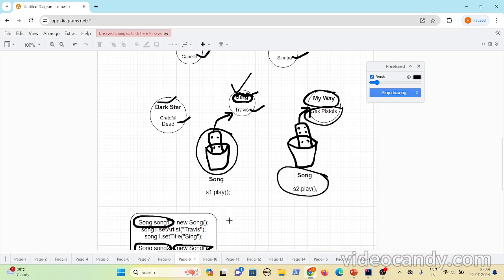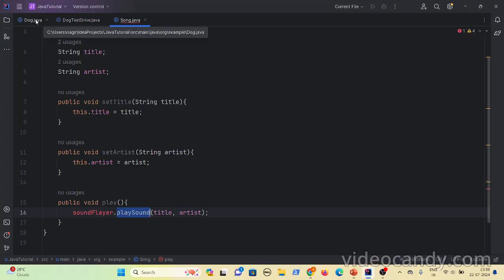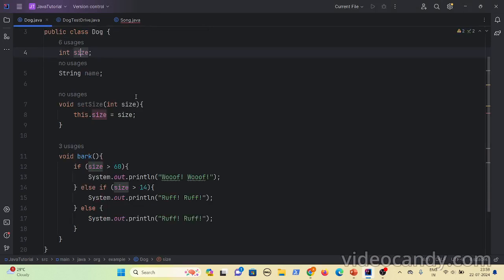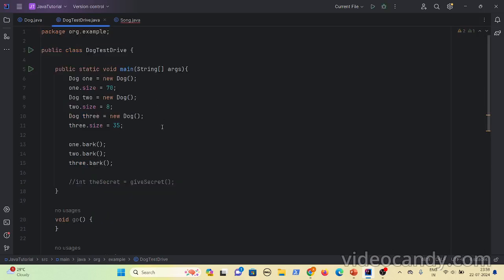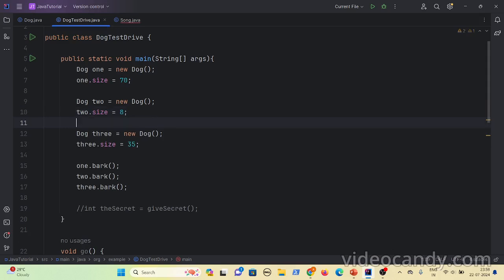So though the play methods look the same, when you invoke the play method, it actually plays different songs, because the state varies from one song to another. In the same way, we have checked for the dog as well. Dog has a bark method which behaves according to the size. Let us run this class. We have created three dogs. The first dog size is 10, the second dog size is 8, and the third dog size is 35.